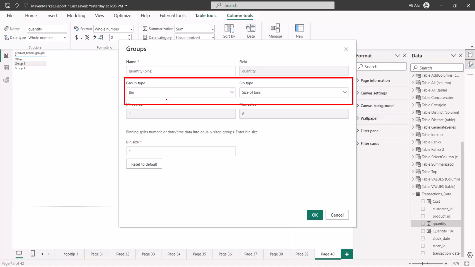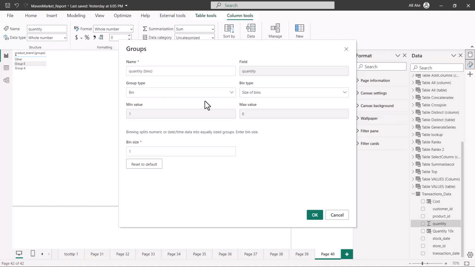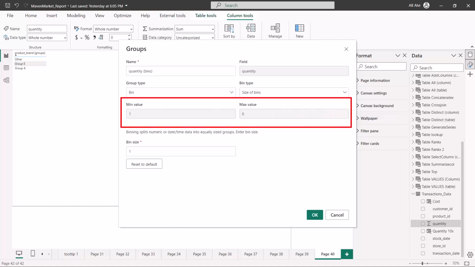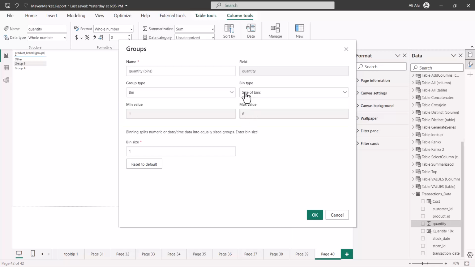So bin is basically the split of your quantity column into different number of bins. Either you can give the size of the bin or you can give the number of bins. The binning is done based on the minimum and maximum value, which Power BI has already computed. The minimum value for this column is 1 and the maximum value is 6. Now I need to just select the size of the bin and then give the bin size.